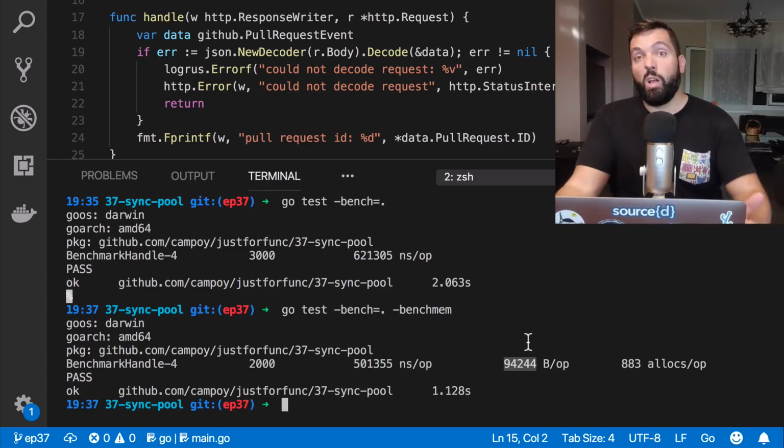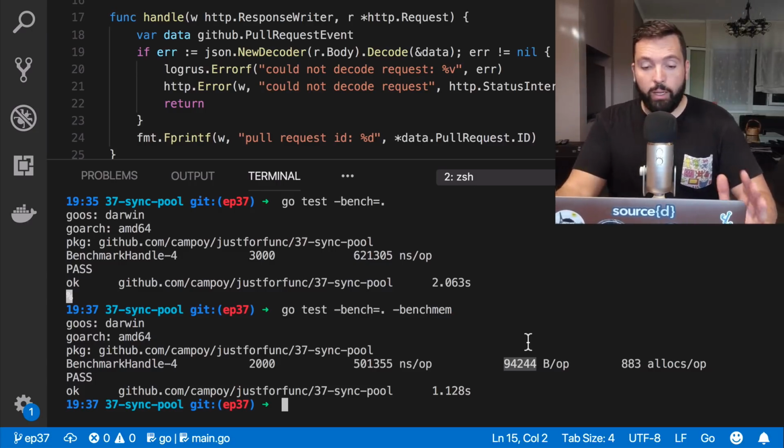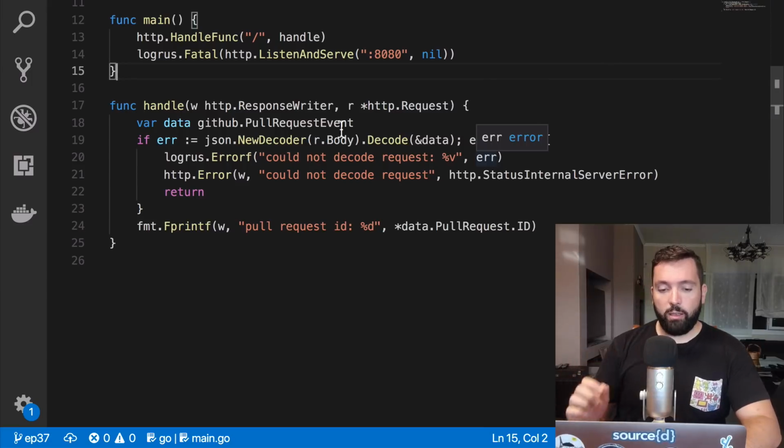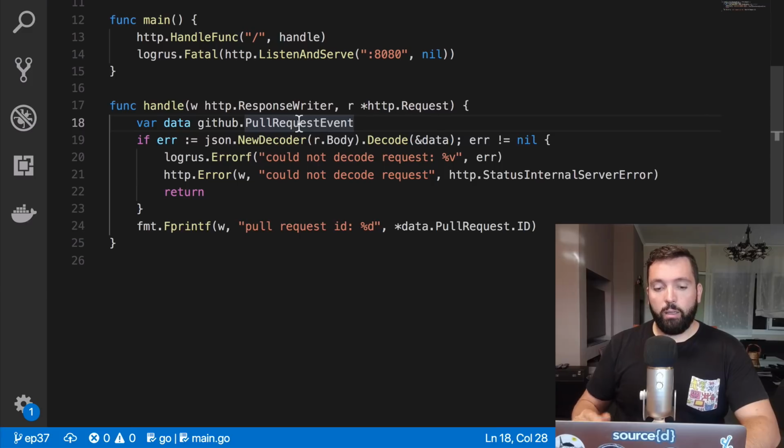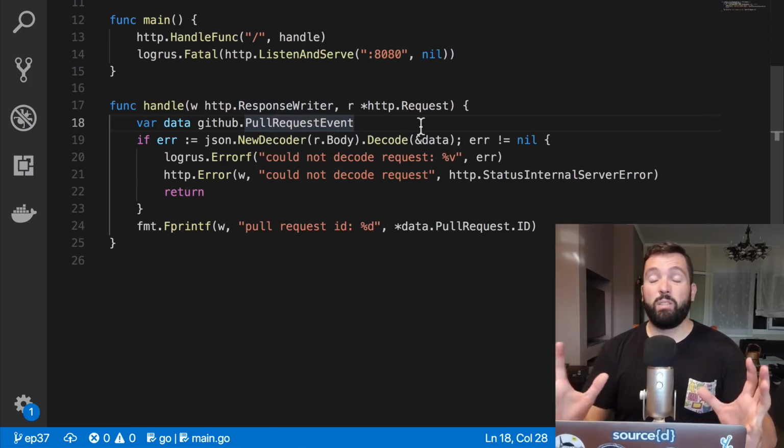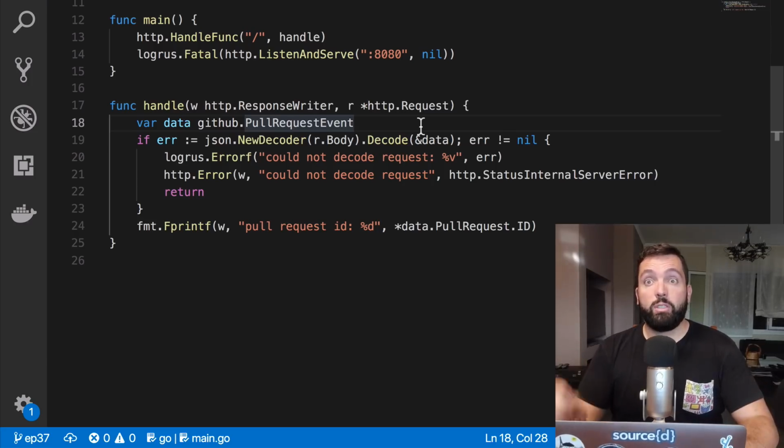So is that good? Well, it's a decent amount, right? But the thing is that maybe you could do better. Before we go into how to make it better, let's talk a little bit about what sync.Pool actually is. The idea here is that we're allocating a new object, a new GitHub.PullRequestEvent, one of these pieces of memory every single time, right? So you could say, well, maybe we could reuse it.